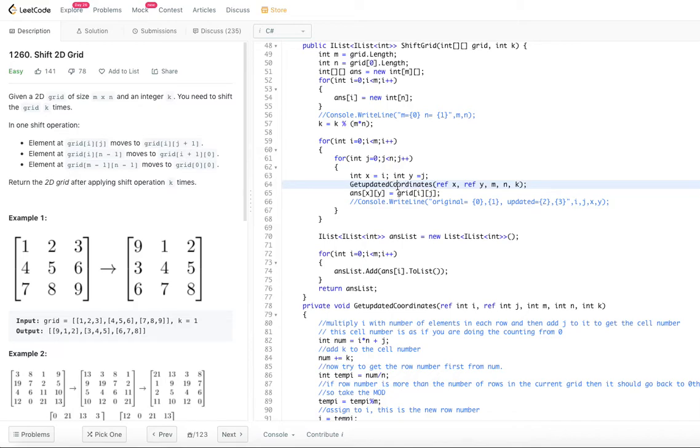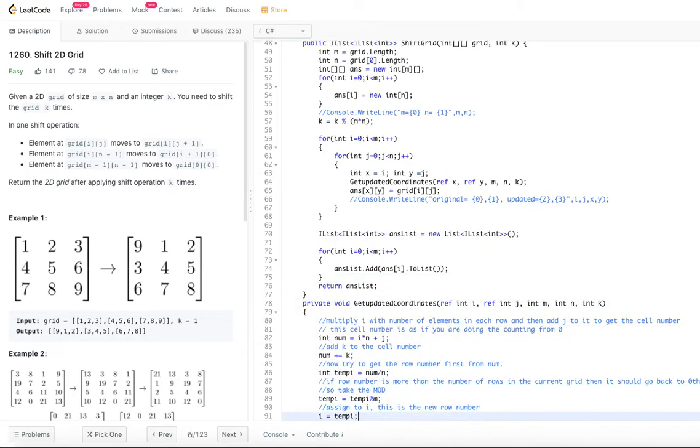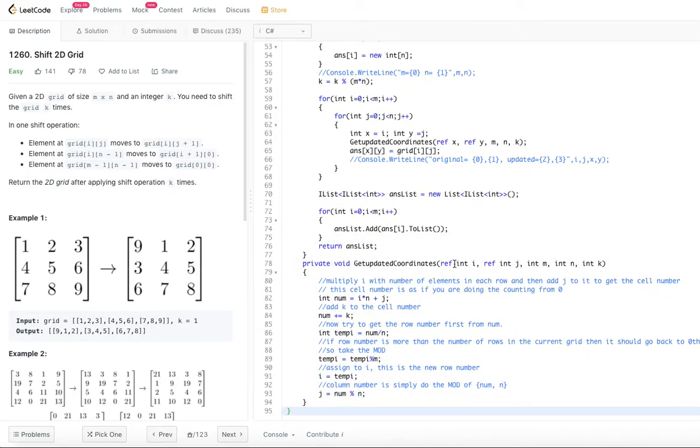Let's go ahead and try to understand what is there in getUpdatedCoordinates. It is the same logic that we are going to use, right? It is passed five different things. One is i and j, the original i j, where we are going to modify it. And m and n, that is the number of rows and number of columns, and k is the number of shifts required.